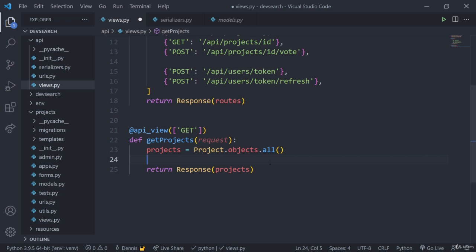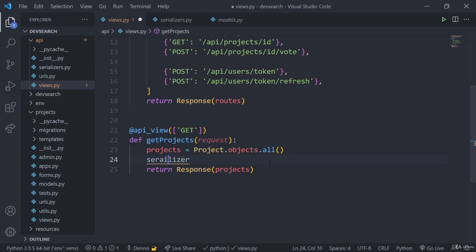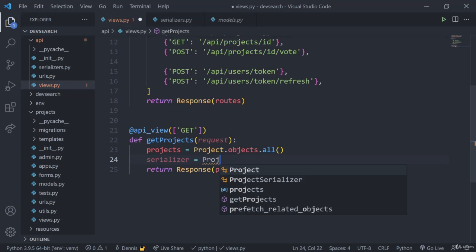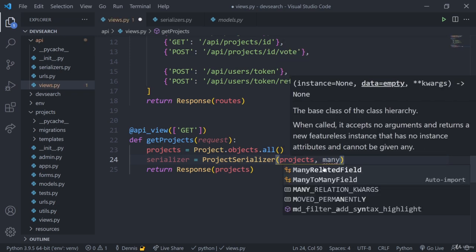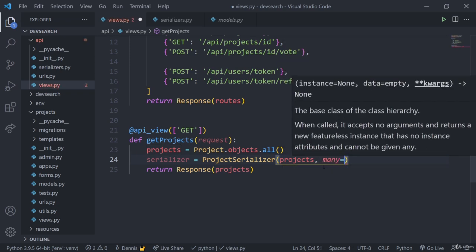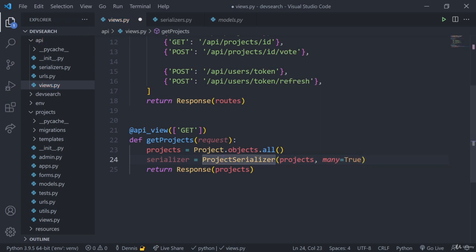So what we're going to do here is we are first going to use our serializer, and we're just going to set the variable of serializer, and we're just going to set this to ProjectSerializer. So in here, we're going to pass in projects. This serializer is going to take this queryset and turn it into JSON data. We need one more parameter here, and we need to let it know, are we serializing one object or are we serializing many? So many is going to be set to True, and when we get back a single object, we're going to set this to False. We're just going to change that up based on what we're actually serializing.